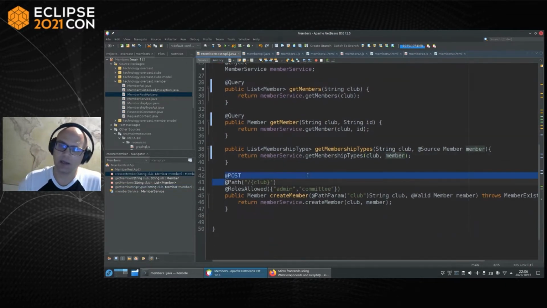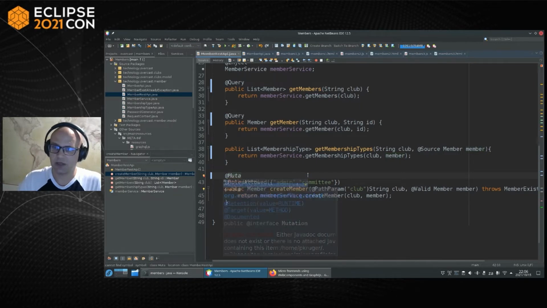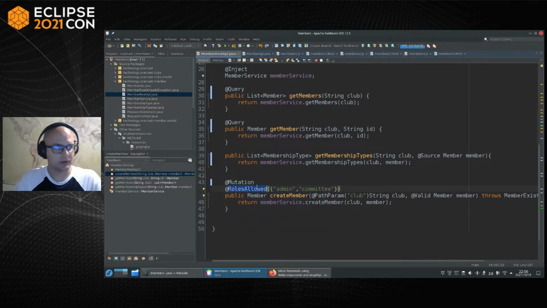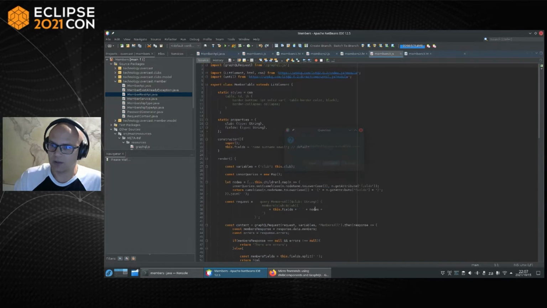And then, of course, I can also do this mutation that will create one. And roles allowed, as it works with JAX-RS, it will also work with GraphQL. Right, and that's it. I've converted this JAX-RS API to a GraphQL API. And I'm going to show you the difference now in usage.